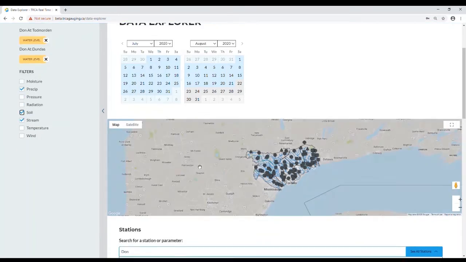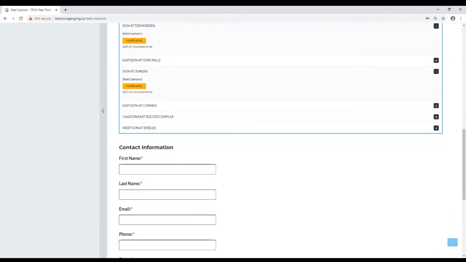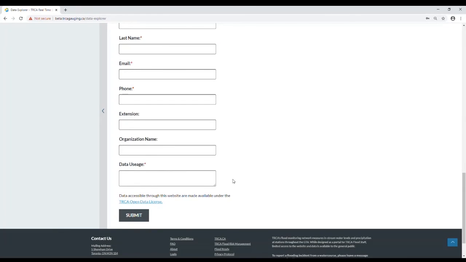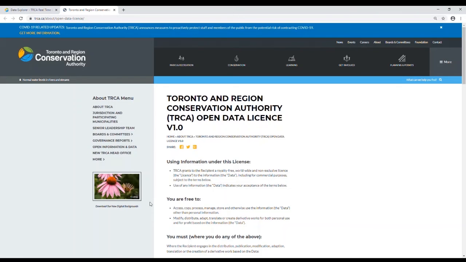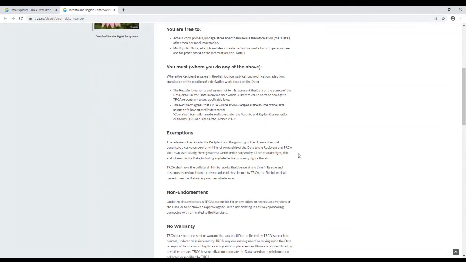It can also be used as a tool to request data. This can be done by making selections and filling in the request form at the bottom of the page. It is important to note and acknowledge TRCA's Open Data License, which can be found through a link above the Submit button. Please review the license information before submitting a data request.